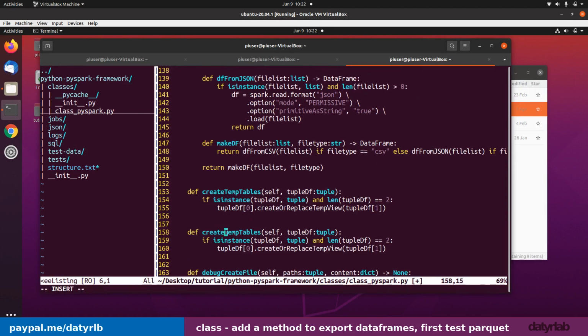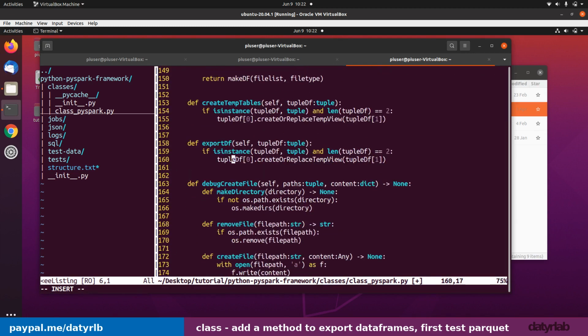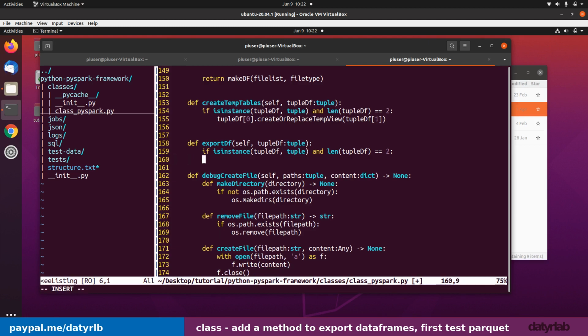And I'll call that export result. Sorry, export.df. And I'm going to send in the same information, so it's going to be a tuple, but this command is going to be different. So this is the create or replace temp view, and I am going to do a different command. So let's just get rid of that, and let's just do a print here.